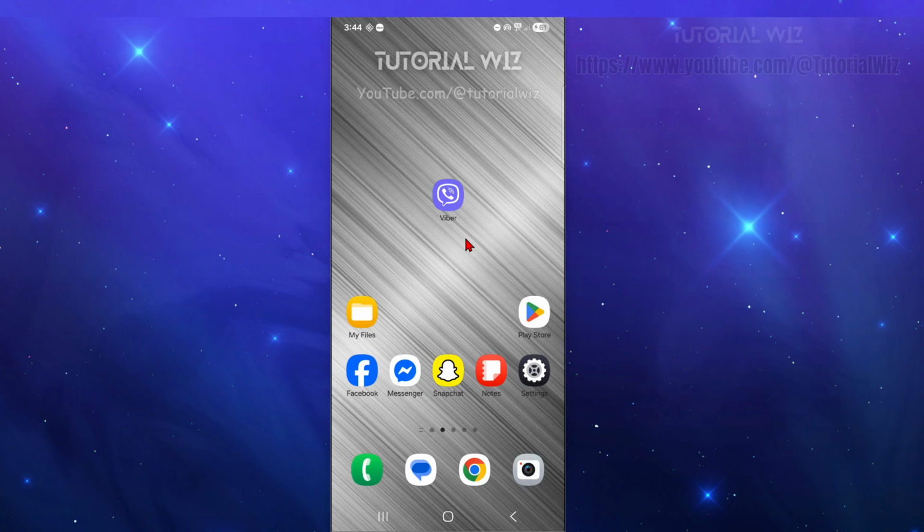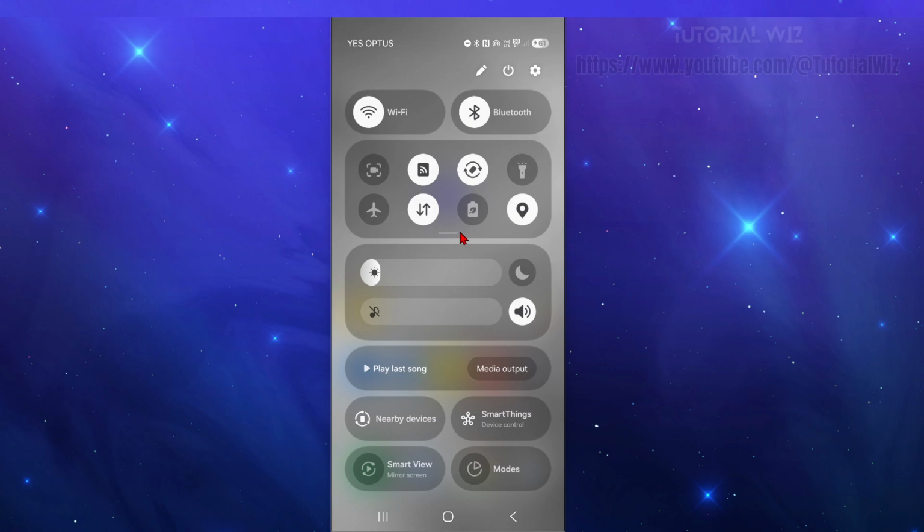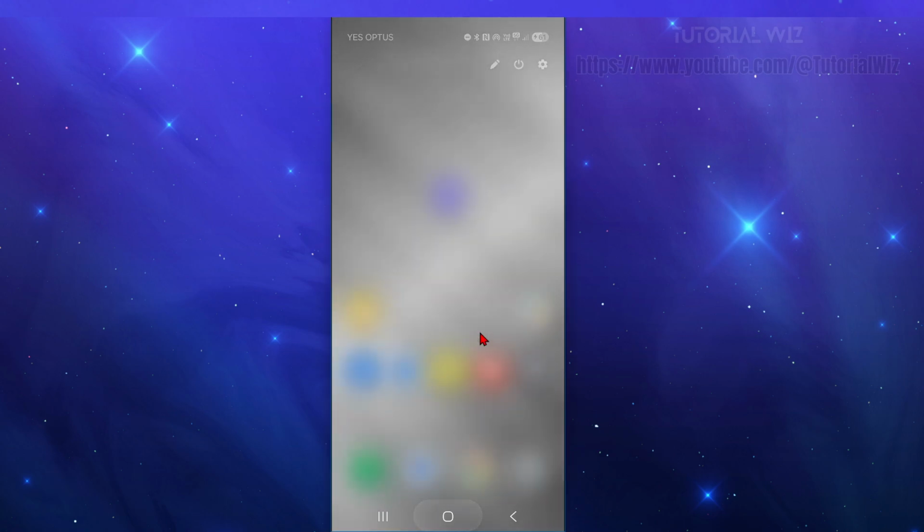Make sure to turn your Wi-Fi on. Swipe down, make sure Wi-Fi is on. Also, make sure your mobile data is on as well. If you're using mobile data, we can switch between Wi-Fi and mobile data. Another thing we can try is to toggle airplane mode on. Go ahead and click on flight mode and leave that on for 10 seconds and then turn it back off again. If your internet isn't working, Viber will show no service.